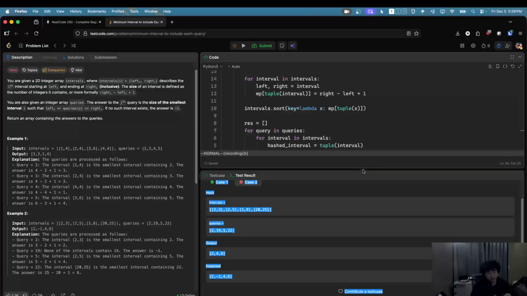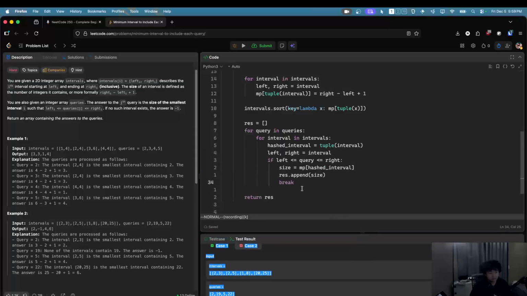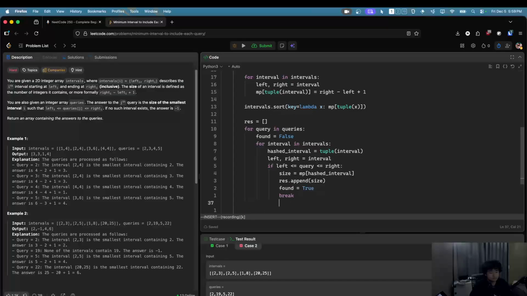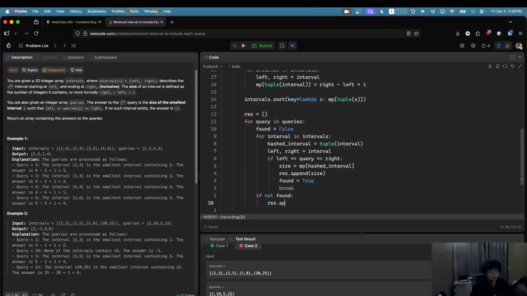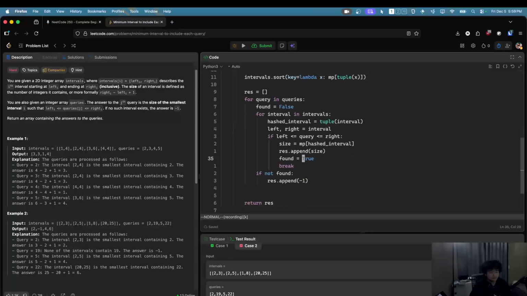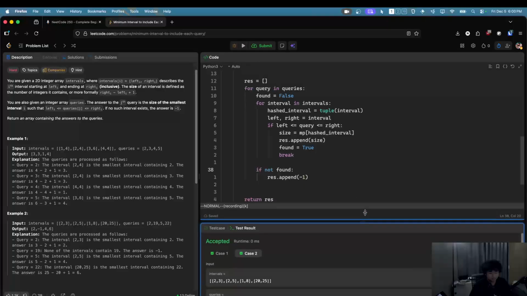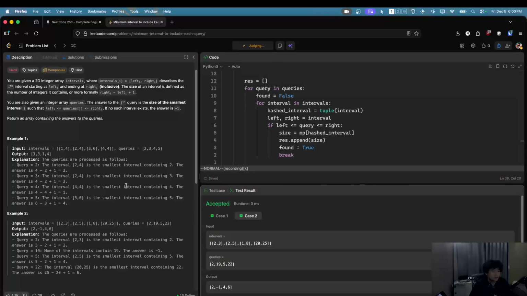Oh, wait, I don't have a case where, let's give a flag, I guess. If not found, res.append -1. It works, but I don't think it's fast enough.